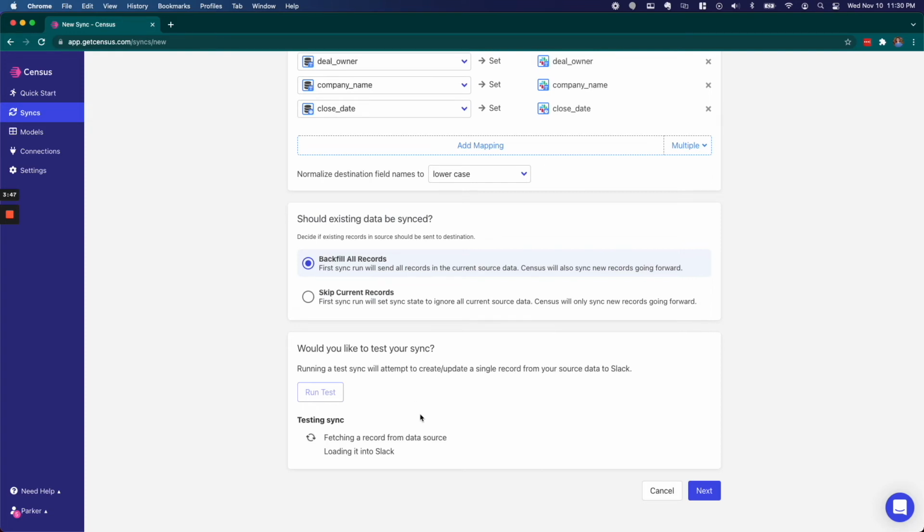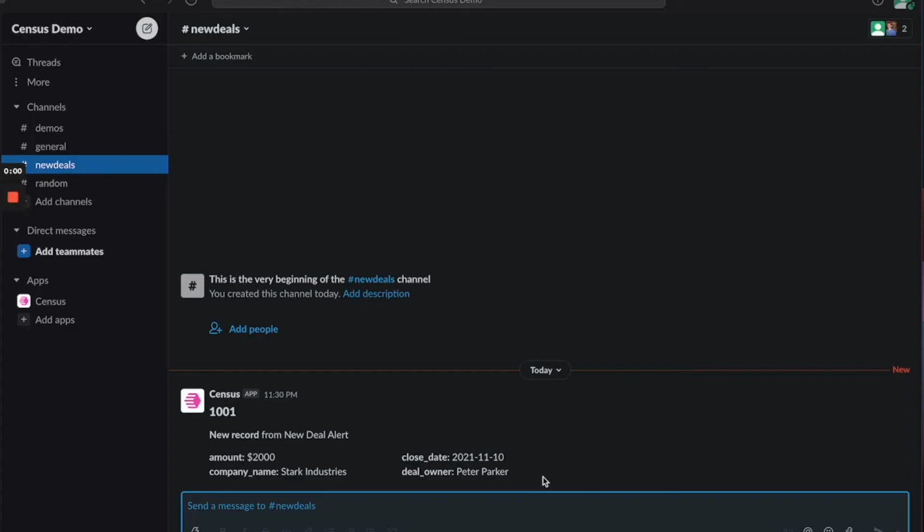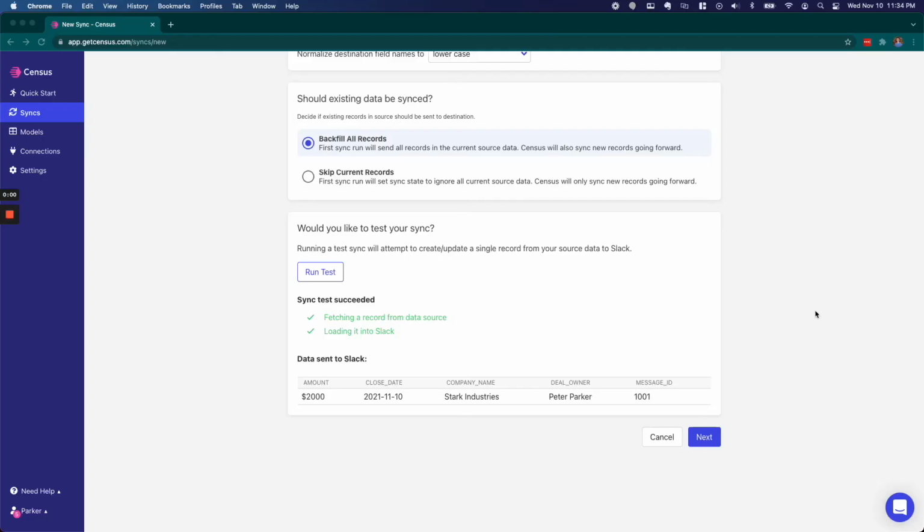And while that's loading, we'll head over to Slack to see if we receive an automated message. And there you have it. I just received the test record. So the data I sent over was the amount of the new deal, the company name, the date it was closed, and the person that owned the deal. And you can send whatever data you'd like from your warehouse. Now that we've verified a test sync, we can click Next.